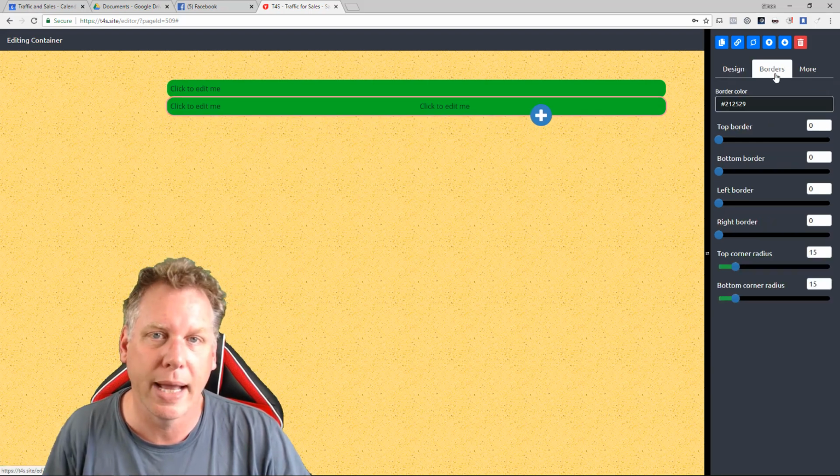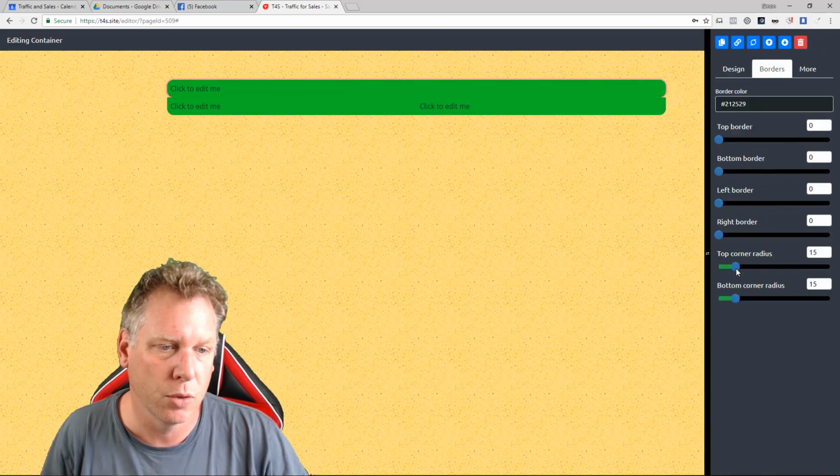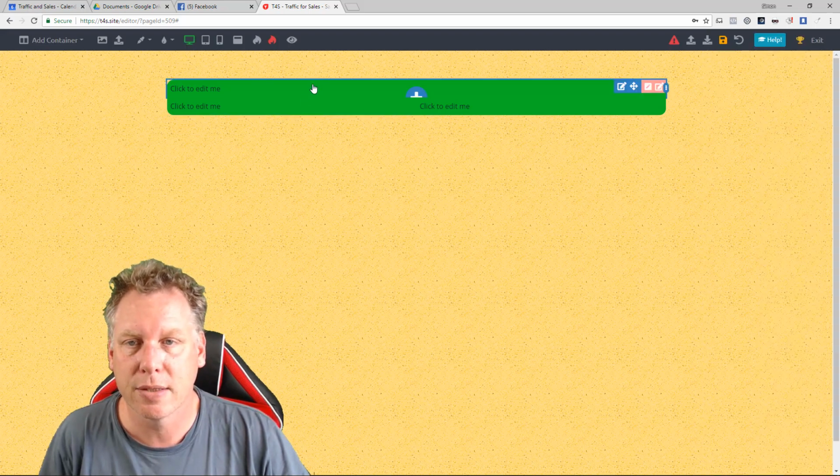So you're probably way ahead of me, but what you can do is keep the top corner radius 0 on the bottom one, and the bottom corner radius 0 on that one, and now we get the nice rounded effect.